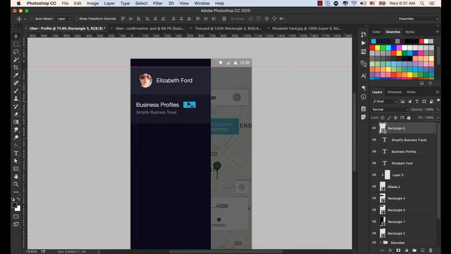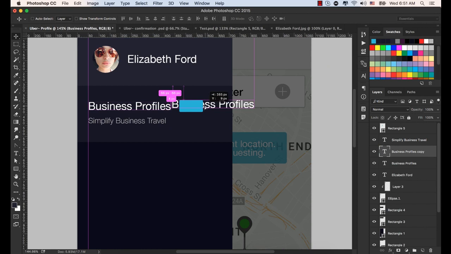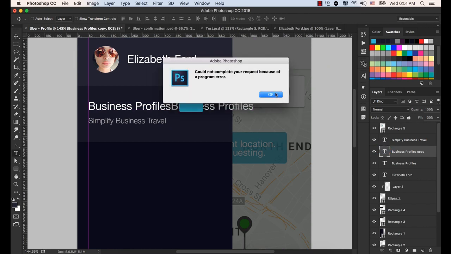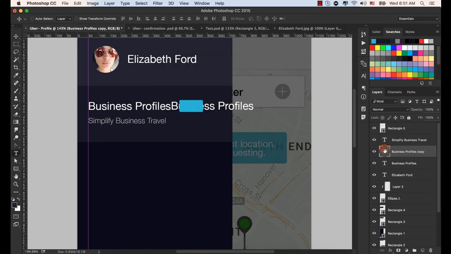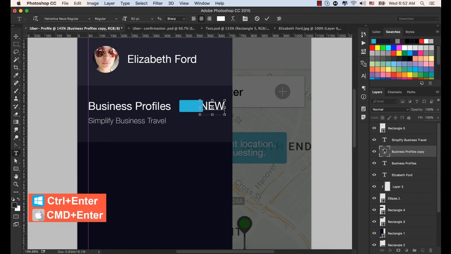Zoom in again. Select the Business Profiles text, and hold down Alt or Option key from the keyboard and make a new layer. Oops, didn't come. Okay, no problem. Double click on our new copy 1. Could not complete your request because of a program error. Click OK. Double click again. This time, our new copy layer is selected. Type here NEW. Press Control or Command plus Enter from the keyboard.